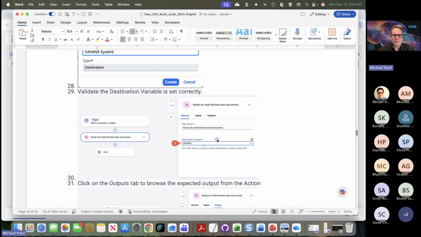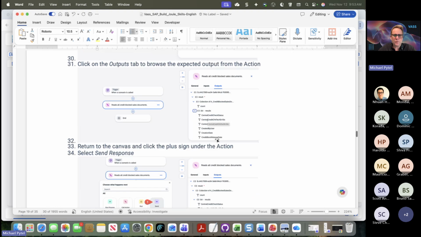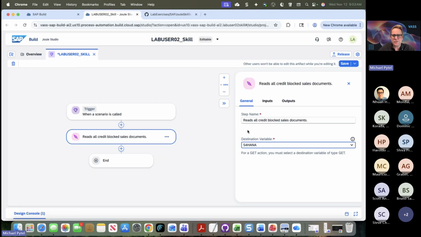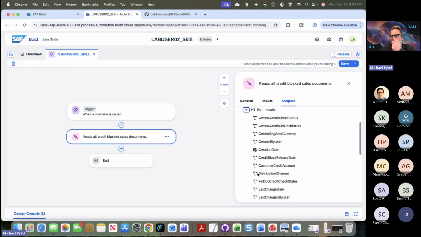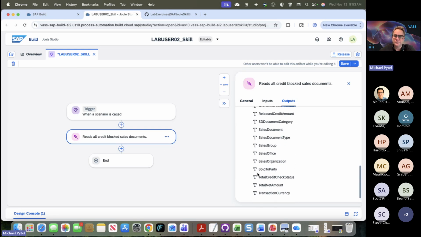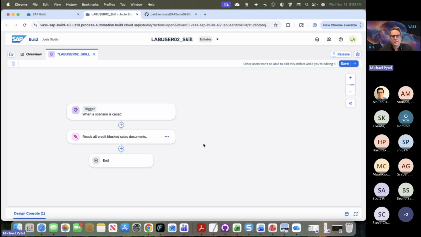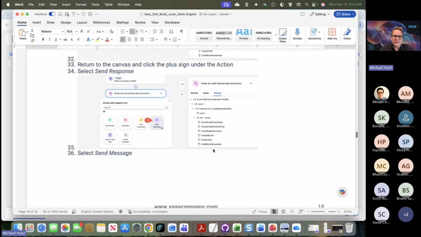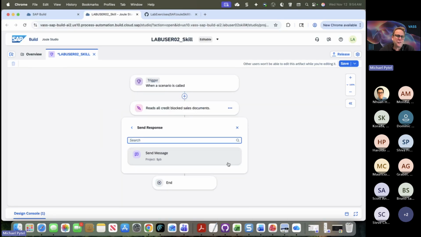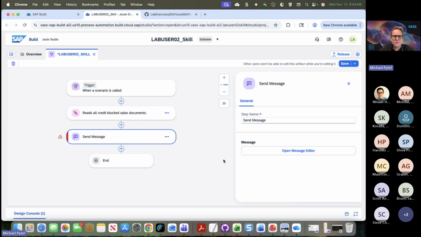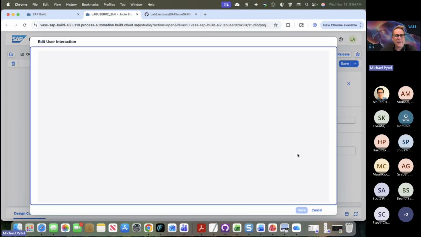So in the Word document, we're on page 18 where we've added the destination. If you want, you can browse the output and see the output that's expected here. But the very next thing we're going to do, I talked about this before: I don't want Joule to have to figure out what kind of message to respond to the user. I want to model that message back to the user. And I'm going to hit add message and open message editor.